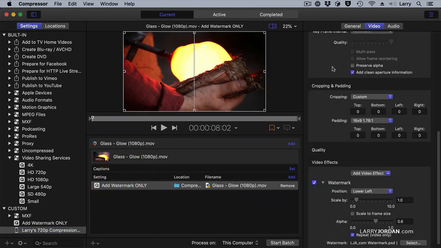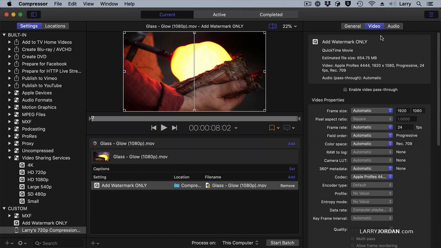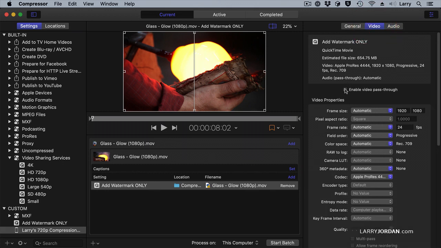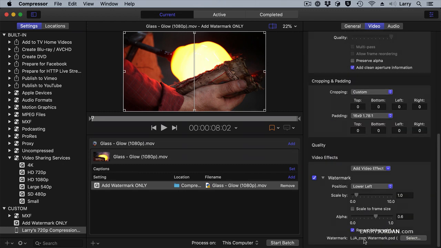This does 2 really significant things. First, notice here on audio, it enables audio pass-through. What that means is the audio will not be compressed in any form. It'll just pass through in its uncompressed state, coming out of Final Cut, through adding the watermark. And I will simply add the watermark down here. There's my watermark. And we'll scale that to the frame size. And my watermark is added to the video.